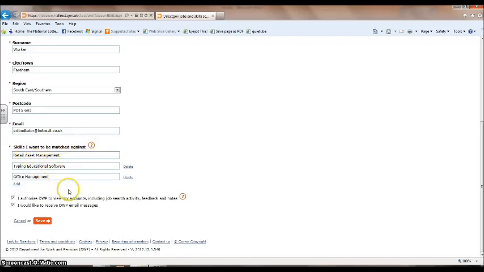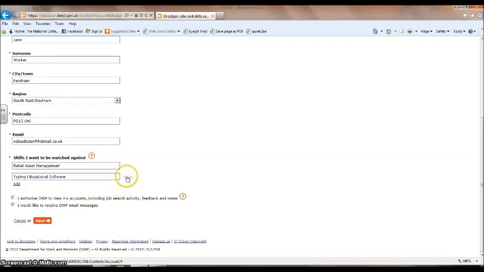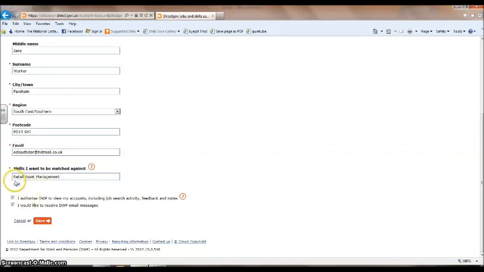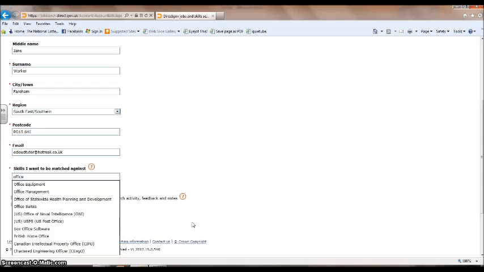Now I'm going to delete these, so you can click on delete and it takes that out. Click on delete there, and this one here still has the retail asset management, so I'm just going to highlight that by clicking at the end, holding down my left mouse button and dragging it along to highlight it. And this time I'm going to type in office. The drop down list comes up with some of the options. Now I'm going to put in office suites.